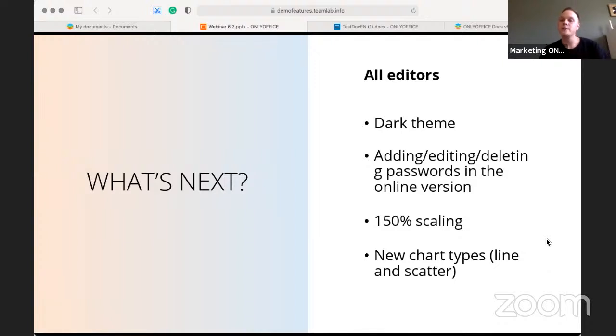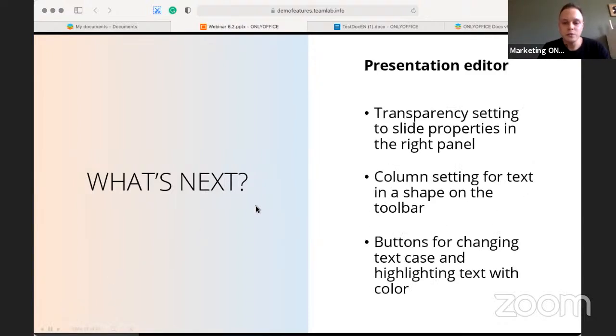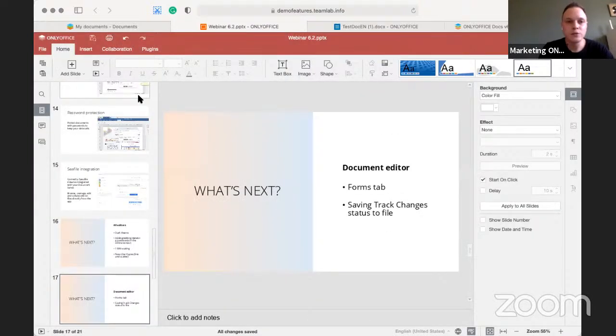Also, ability to add, edit, and delete passwords in the online version. 150% scaling of the editors and new chart types, which are line and scatter. In document editor, oops. Yeah, I want it to be the full screen.